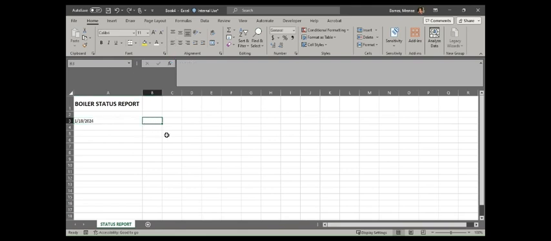Select cell B3 and type the word Shift. Click out of the cell or hit Enter to accept the change. With the cell selected, click the Right Align button.